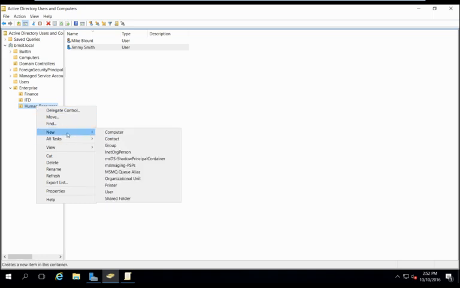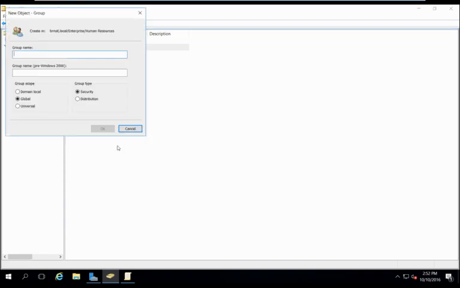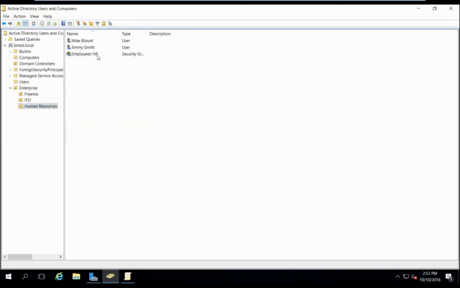Now what I'm going to do is create a security group. A security group is essentially a group that allows you to pinpoint whoever's in this group, this will be set for the group policy. So we'll call this employees HR. Now, why do you think I made it for this particular department and not every department? Because some departments may have different admin rights or whatever privileges you may want to have. Okay, that's just how it would work.